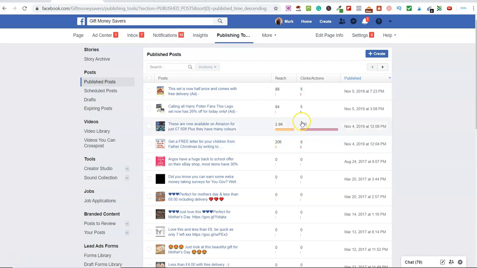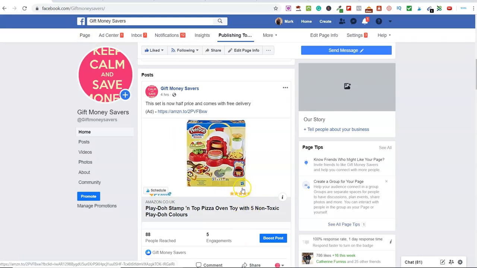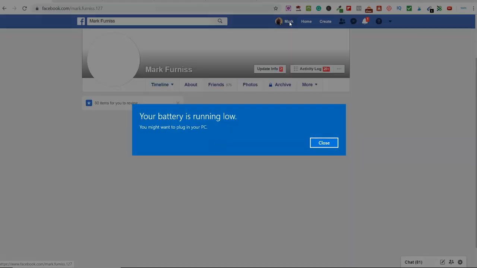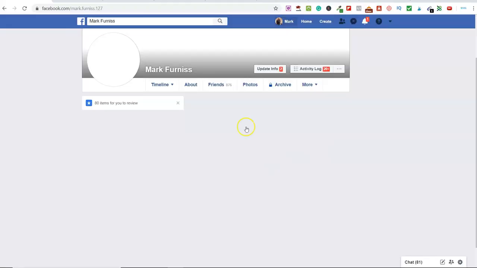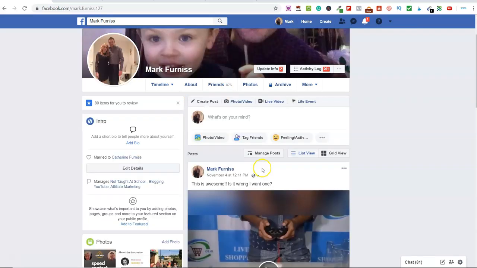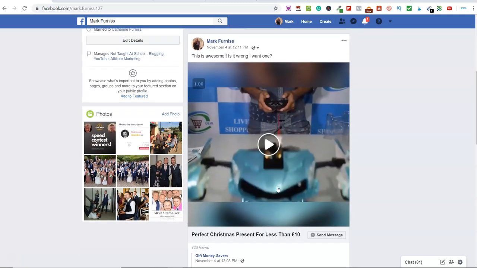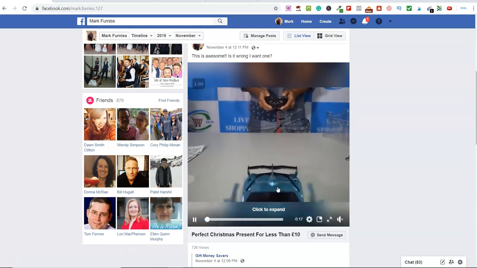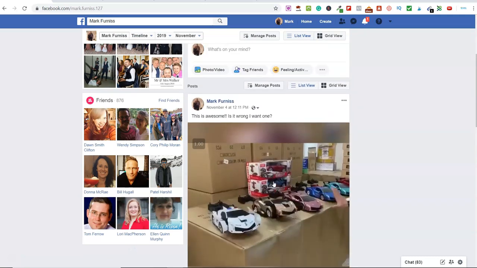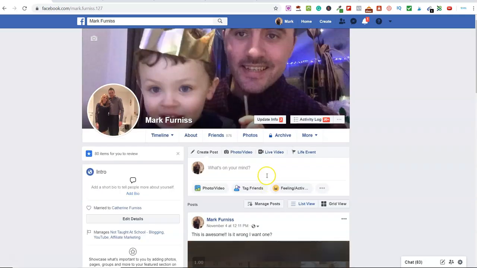And you see, this number of clicks and people going through, it's just fantastic, because what you can actually do on Facebook is when there's a post on a page, so let me go back over here on this Gift Money Savers page here. If I share something from here onto my own Facebook profile, every one of my friends will see that post. So if I go onto my Facebook profile here and scroll down, you can see I shared this a couple of days ago. Look, this is awesome. Is it wrong that I want one? And that's it. People see this and they like, comment, and some people will share this and tag their friends and other bits on here. But it's just a really simple method that you can use to start making money online.